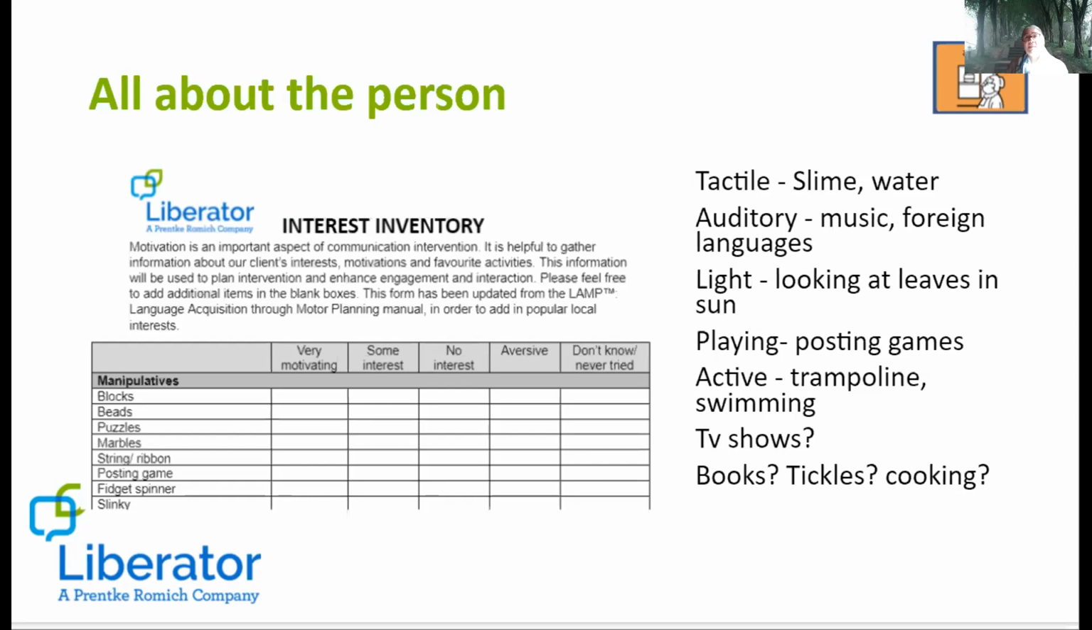Some kids like looking at leaves in the sun. So you think, okay, if the only thing we can engage them with is leaves in the sun, what are some other activities we might find in the $2 shop that might mimic that? We might have some light flicking activities or stimulus that we could go and buy so that we can use that as a bribe to teach them how to communicate.